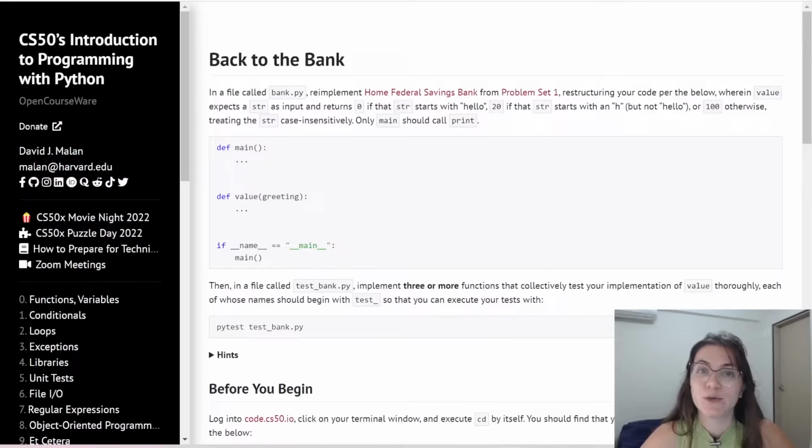We totally discourage plagiarism. So in this problem, we're going to re-implement the Home Federal Savings Bank of problem set 1, restructuring the code per the below, and in this case we're going to reuse the code that we did for bank.py. If you want, we already have a video explaining how we did bank.py. It will be here in the card, alright? We have it here in our channel. I highly suggest you take a look. And then we're going to do testing on this function for the greeting.